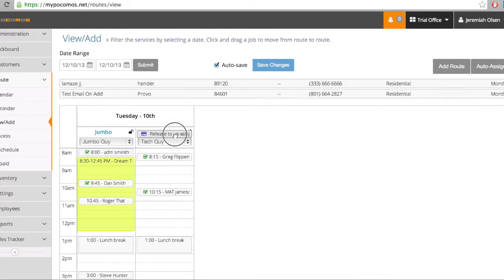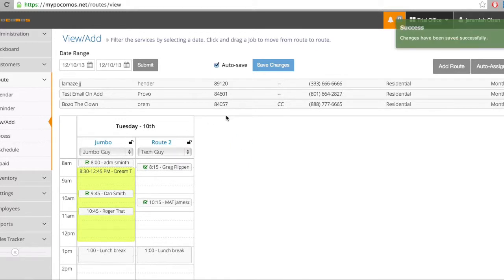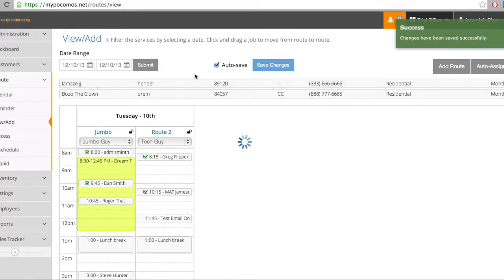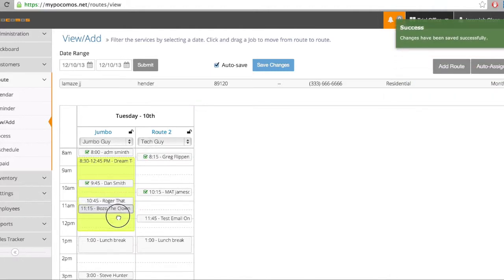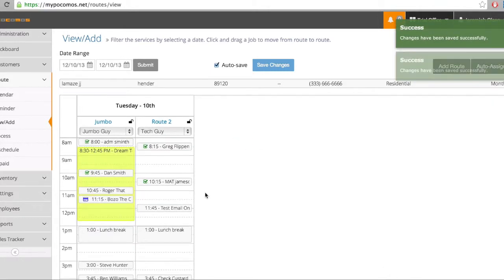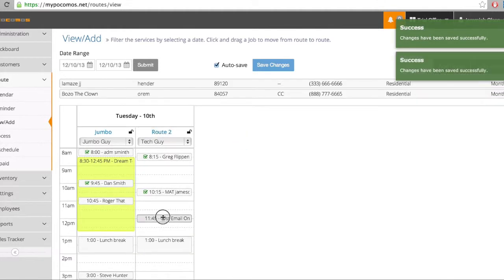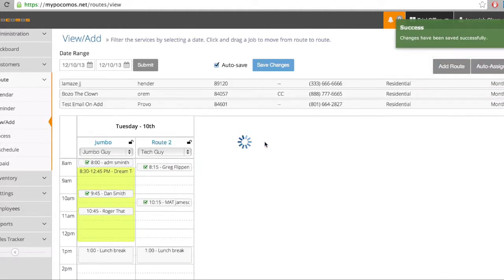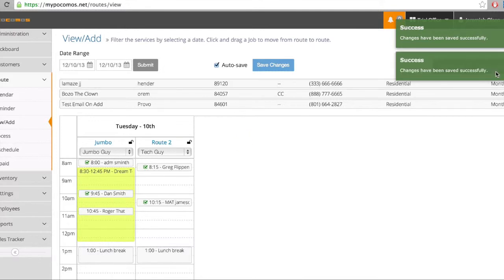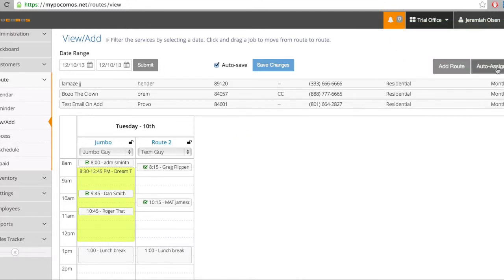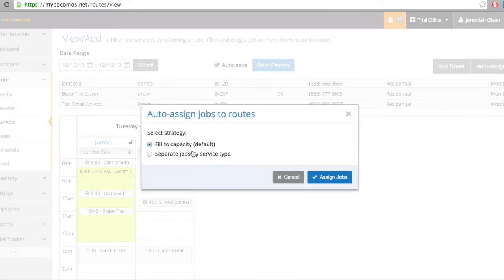Okay, if I drag him up here, I can unassign him. I can assign this person back here. Okay, let's get rid of a couple of these people. By pressing this auto assign button, I can automatically assign every job in the unassigned pool to these different routes.